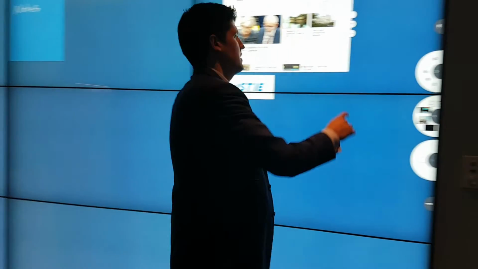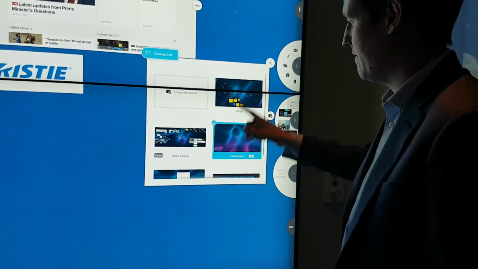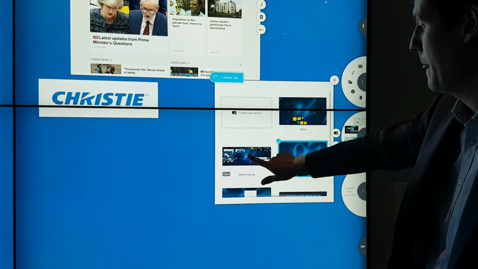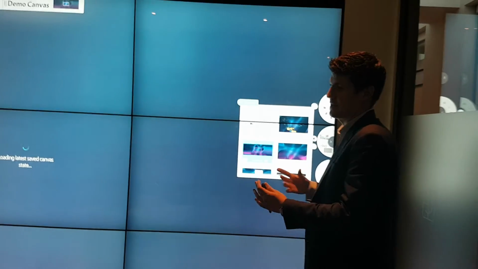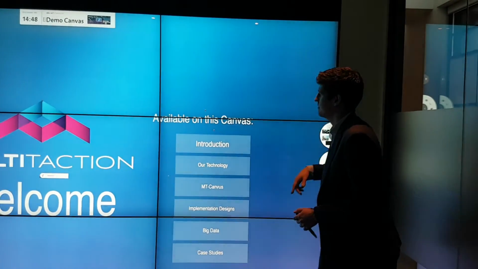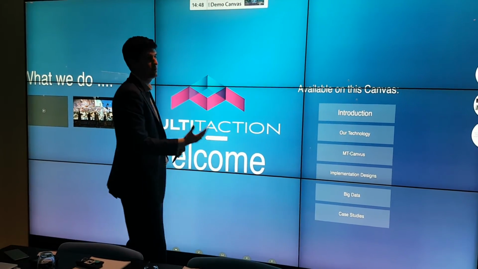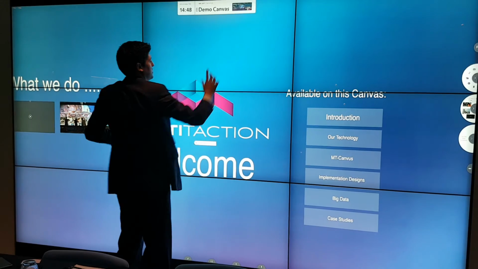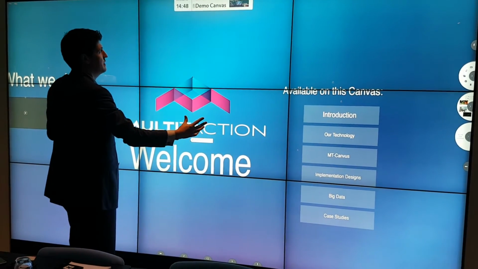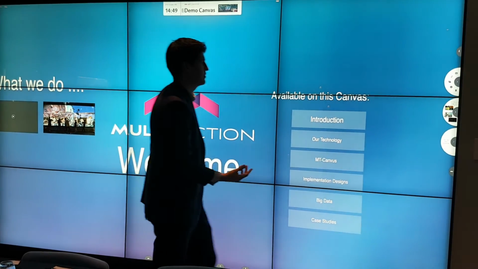The other thing we can do, if I go into a separate canvas, so you've got a list of canvases here, we can then very easily navigate through lots of different types of content. So this is something we've prepared as a presentation canvas, as an overview of the company. Here we have a white rectangle, which is a border around content, but there's a lot more content within the canvas that we can present.